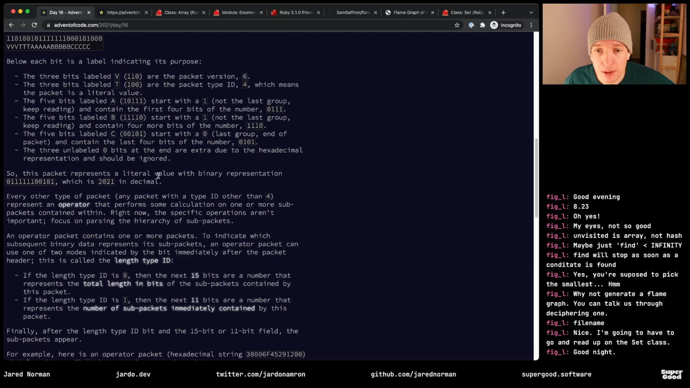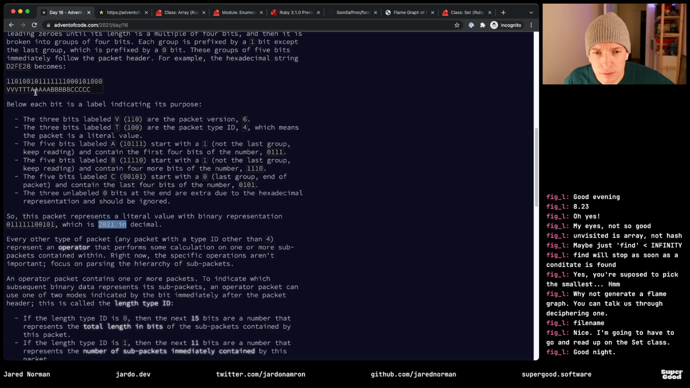So this packet represents a literal value with binary representation, blah, blah, blah, which is 2021 in decimal. Wait, what? How do we get that? Literal value.